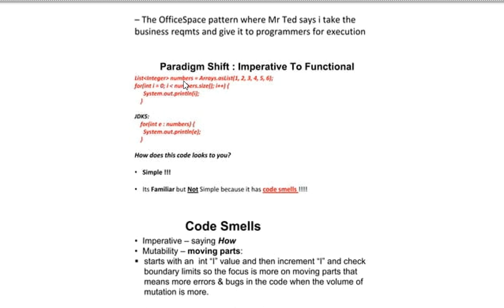here we are creating a list object of integer type, and in order to print it, we use a traditional for loop with System.out.println. This is how we loop through the list of objects and print them. And when coming to JDK 5, the extended for loop is used here.